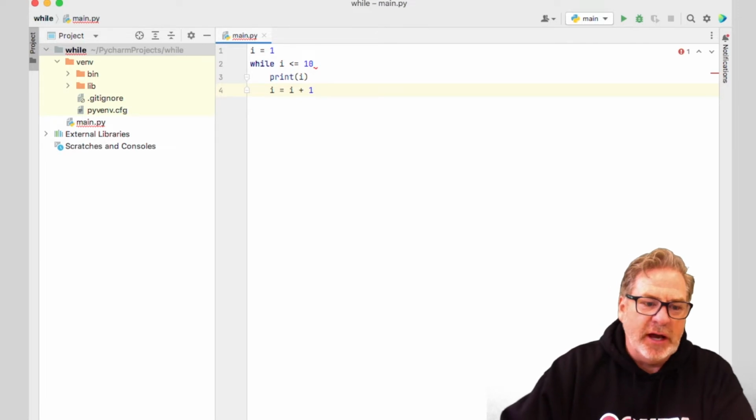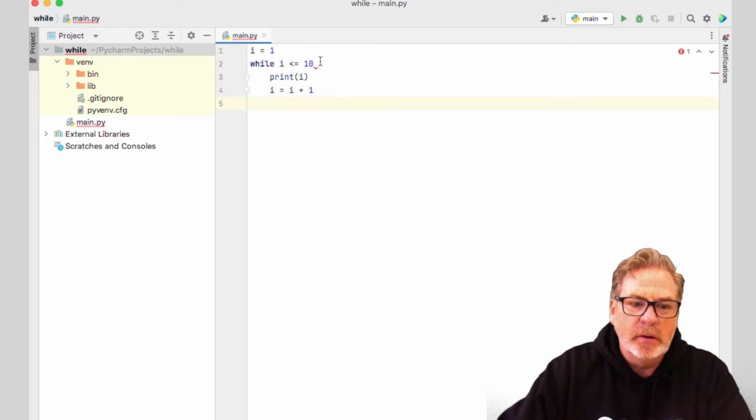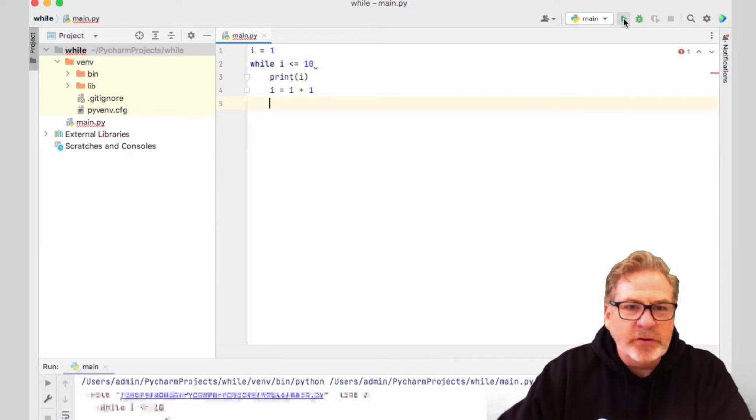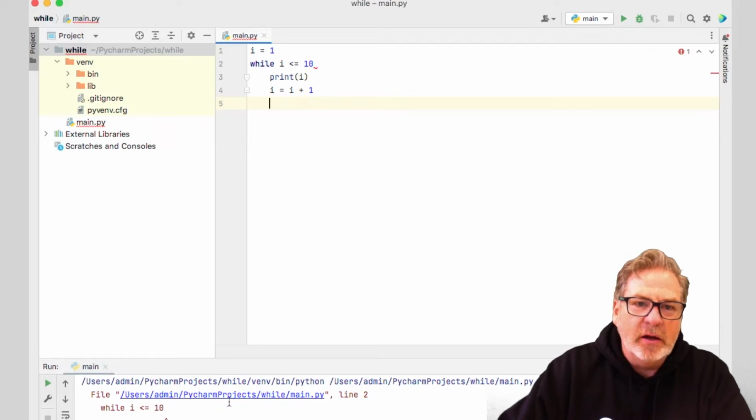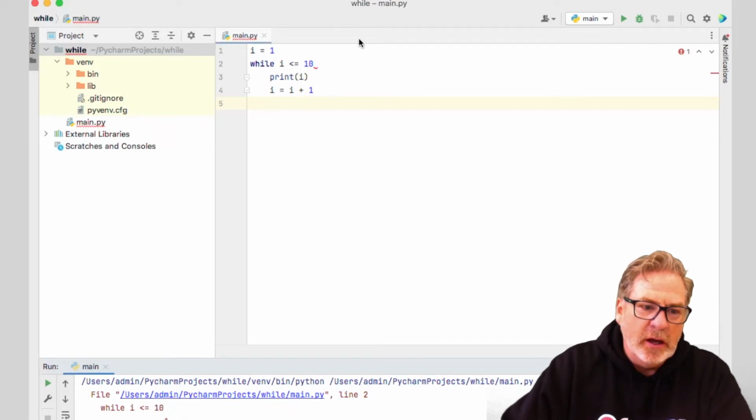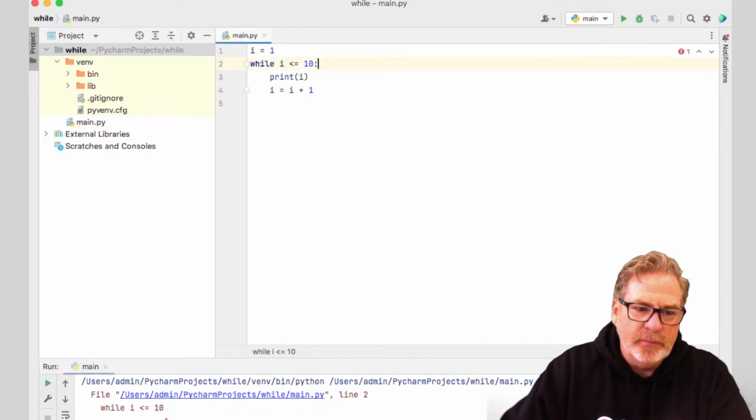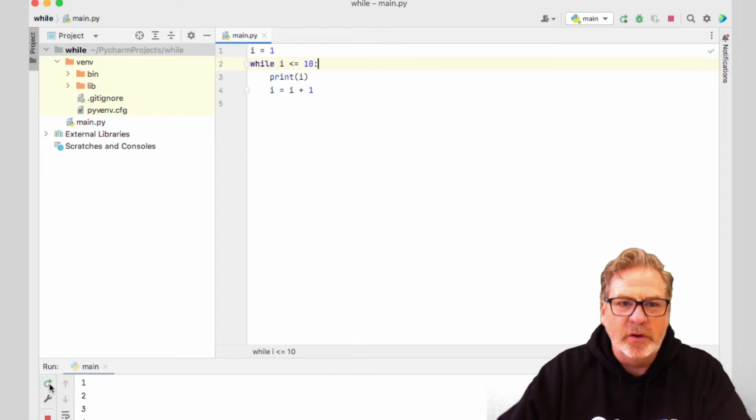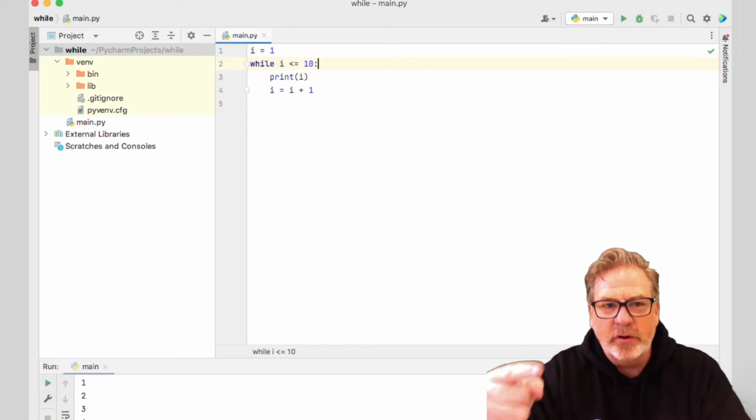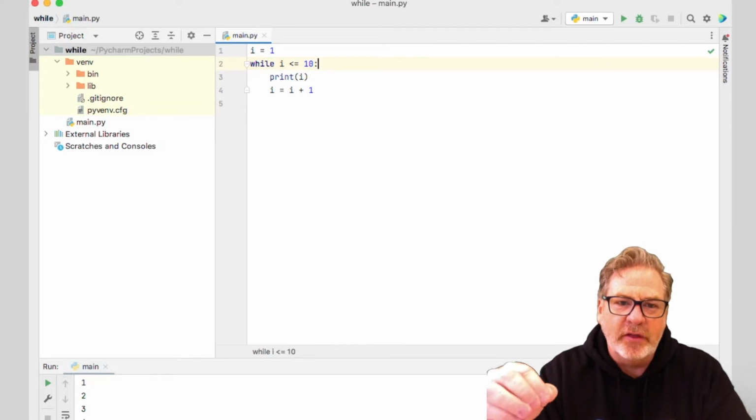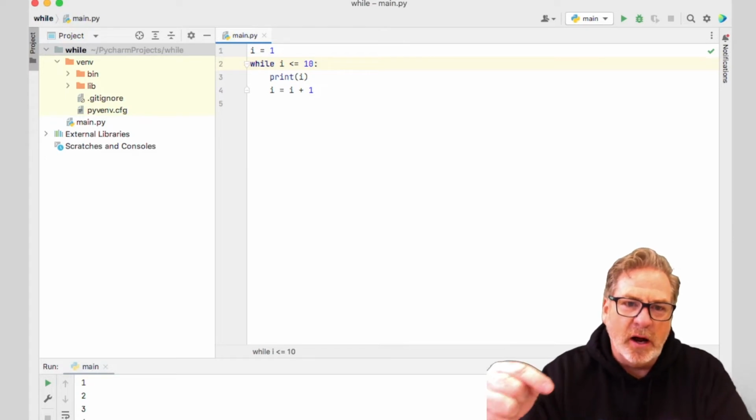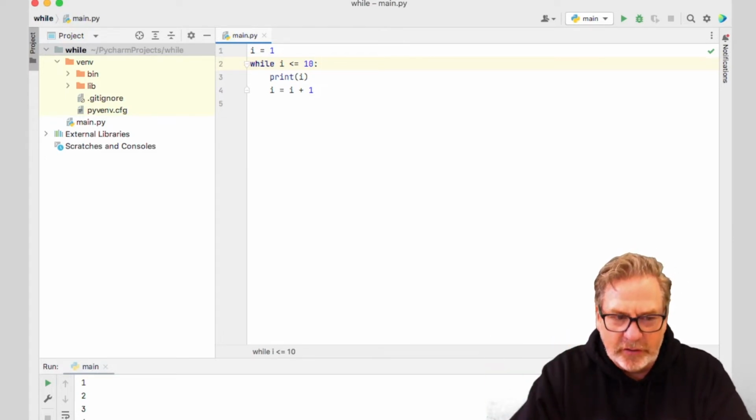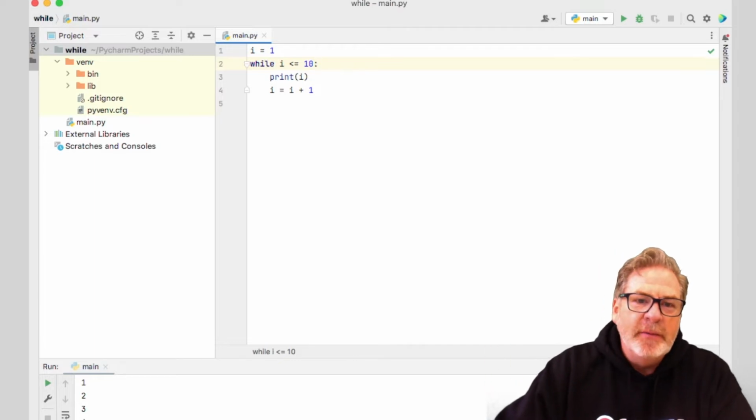So let's check this out and see what happens. Let's run it. It doesn't like this, so let's look and see, and it is expecting a colon. So let's go up here and put in a colon, clear this, and run it again. You'll see my output says 1 to 10, because I've asked it to run through this each time that I is less than or equal to 10. First time I is equal to 1, then I plus 1 is 2, still less than 10, 3, 4, 5, 6.